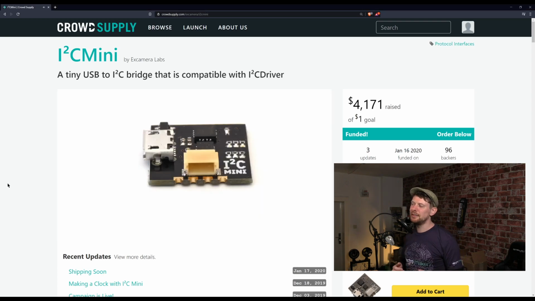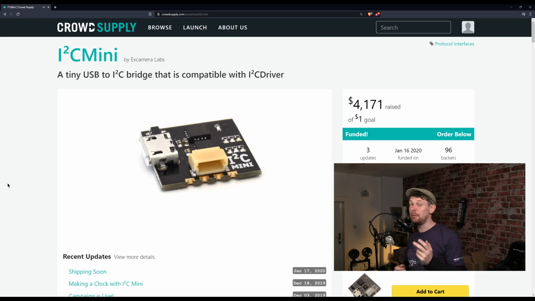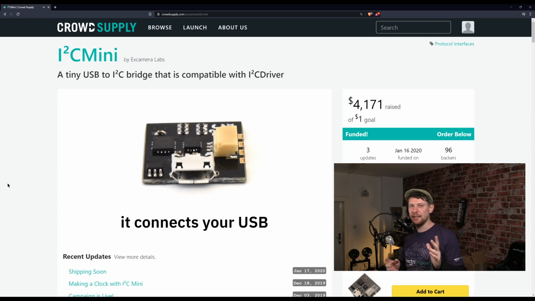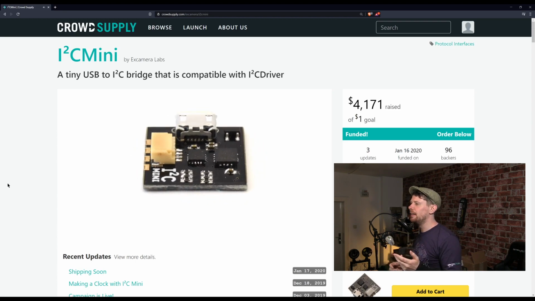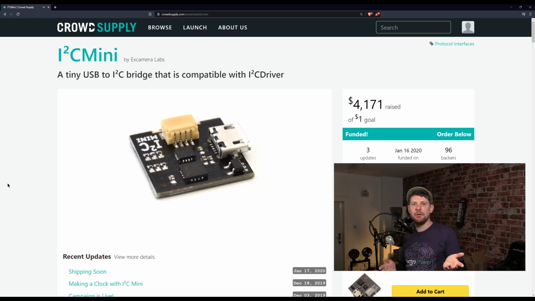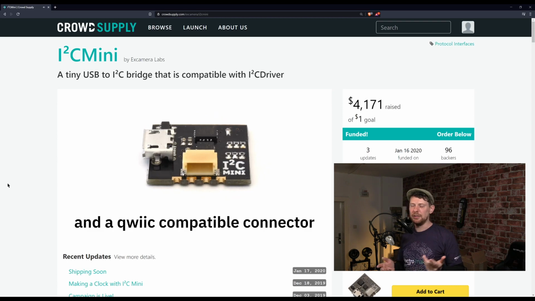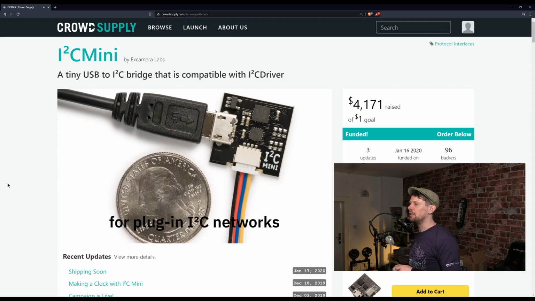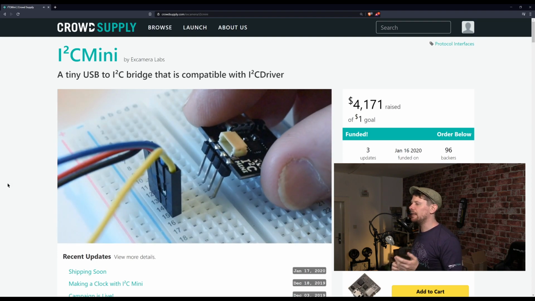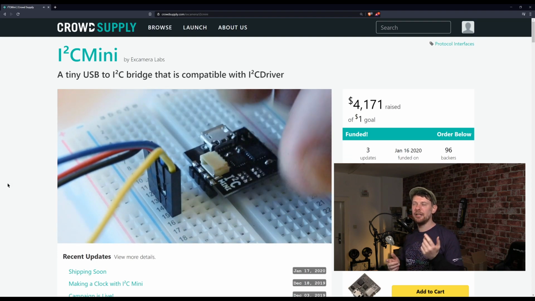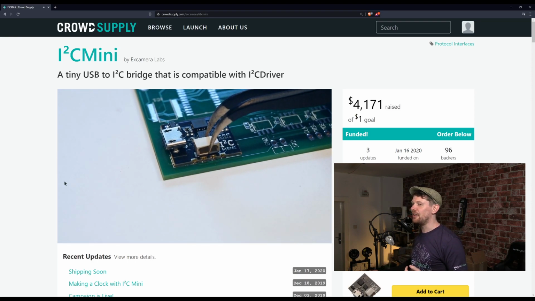On the surface, I2C Mini is very simple. It is a micro USB board, it is a micro USB port, sorry, and a quick connector that is Sparkfun's very simple JST connector way of working with I2C, and it connects your computer to I2C devices. Simple as that. Typically, you'd use an Arduino or a Raspberry Pi for that. This allows you to just attach your computer straight up to anything and get hacking away. Now, it has a C and C++ library, it has a Python library, it has its own dedicated GUI, it is very easy to use, and it is very cheap.